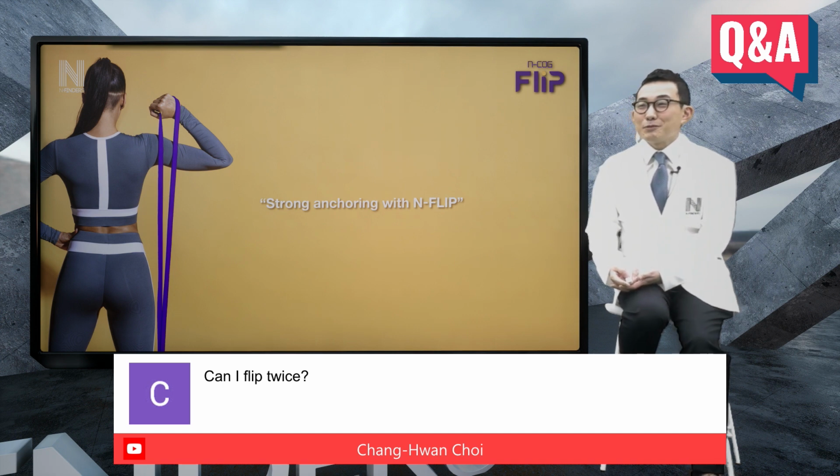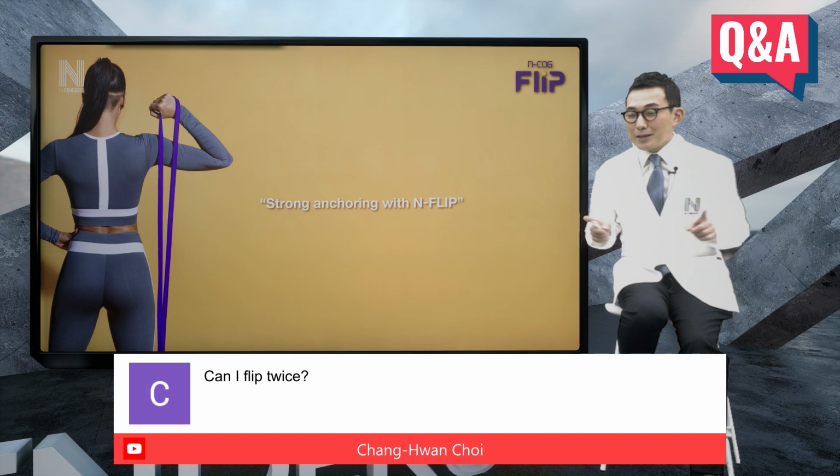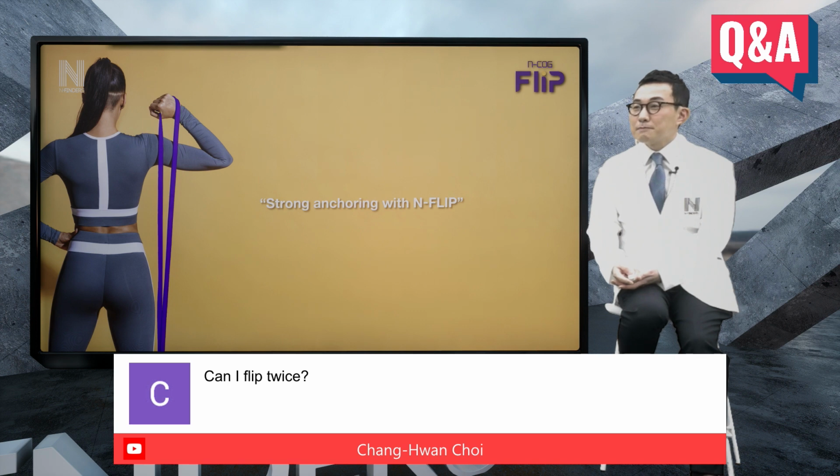Can I flip twice? How to flip twice, I think. If the thread is long and another design, then you can make some M shape or W shape, but with my thread, just one time of flip is enough.